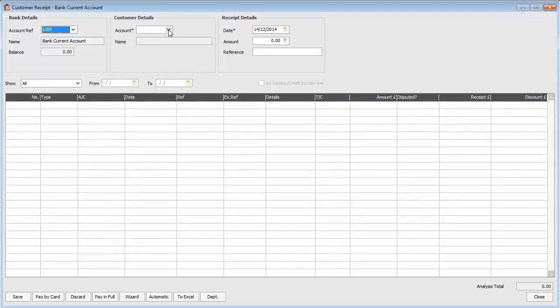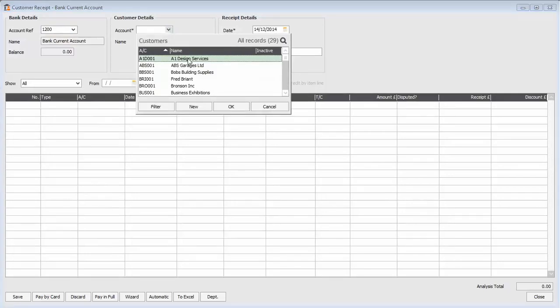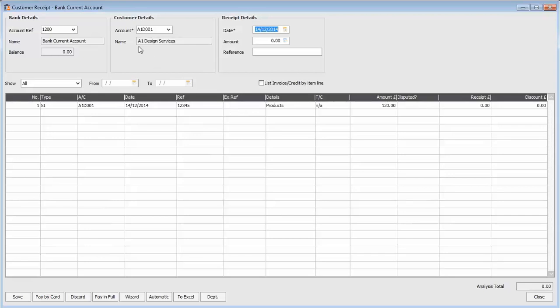We then need to specify the customer, so A1 Design Services. I'll click OK. It confirms the name for me, and also shows me what's outstanding against the account. If there were loads of transactions, they'd all be listed. So specify the date of the receipt. I'm just going to accept the default there, which is the current program date, the 14th of December.